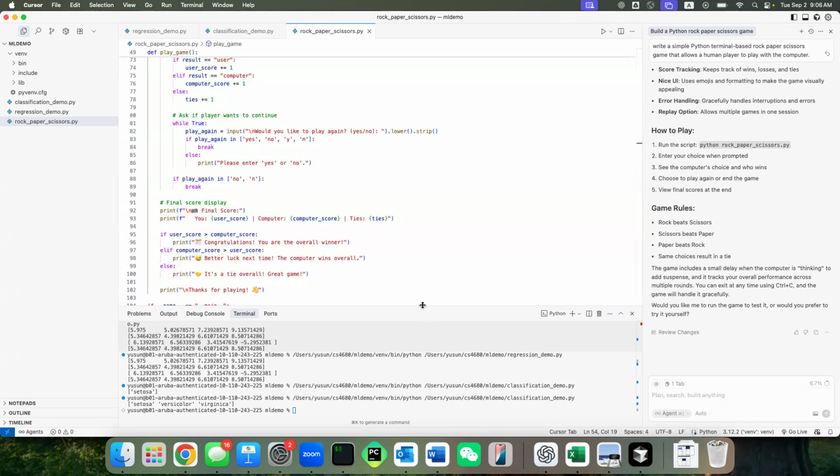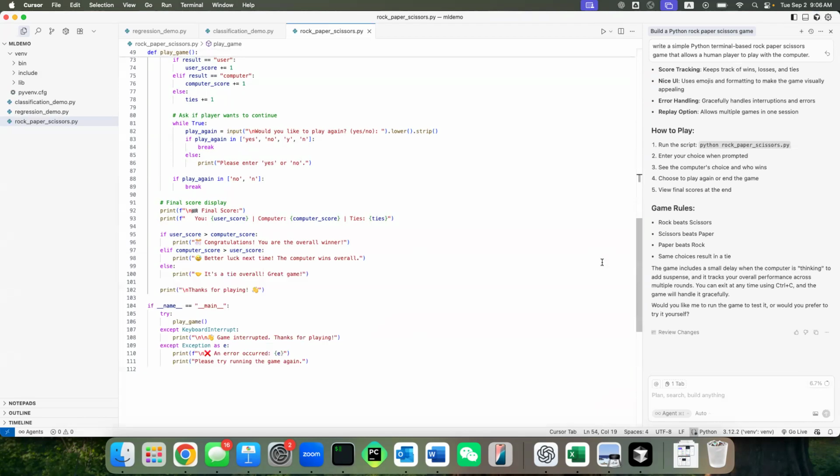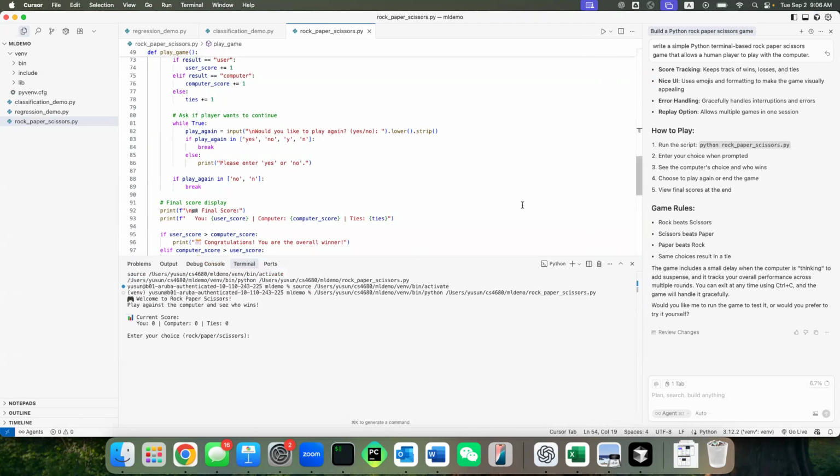Let's just try to run this one. I think this one should work. Let me run this one. They have some prompts, and it looks like you should be able to see it. Welcome to rock, paper, scissors. Play against the computer and see who wins. Current score 0-0-0. Enter your choice.